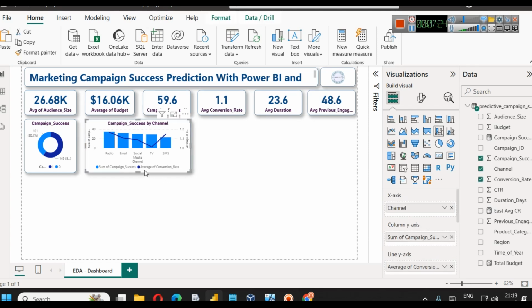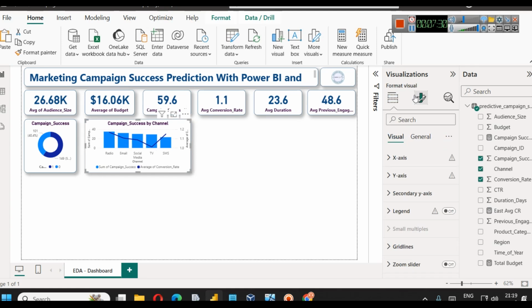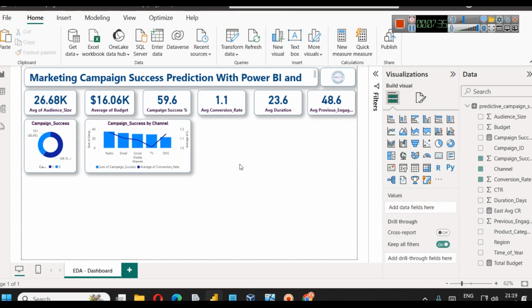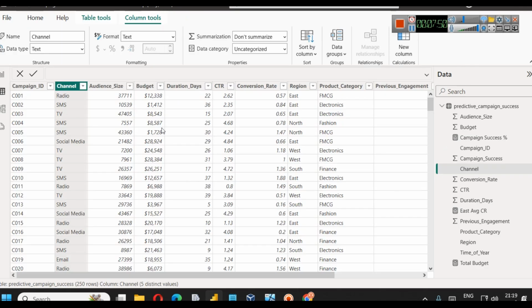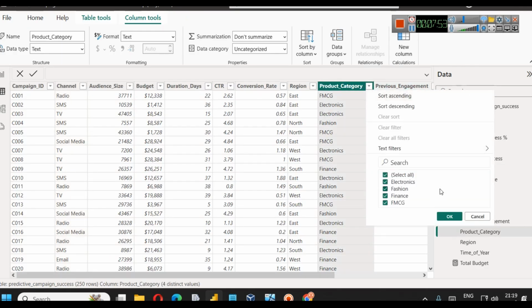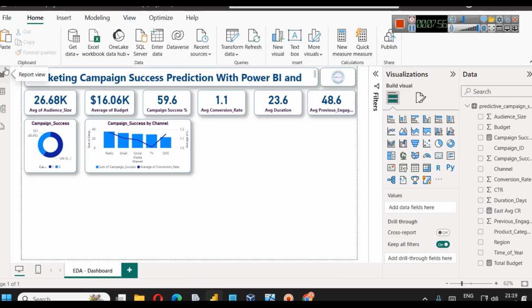Here also we have legends like what this line is representing and what this blue dot is representing. So if you want, you can disable the legend. If you want, you can keep it so that one can understand what is the meaning of these two lines. Next, we also have product category. For different product categories that we have here, like electronic, fashion, finance, and FMCG, we would also like to see which one of them has more success rate and or number of successful campaigns.